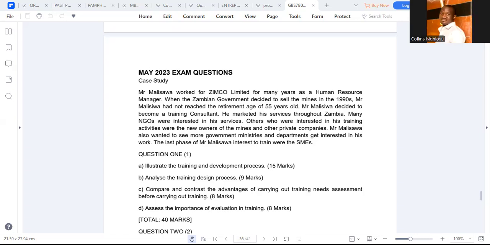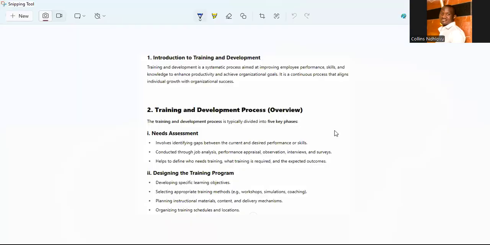So what is training and development? What is the importance of training and development? Before we answer this question, we'll perhaps just go through a few important notes in that regard. When you're talking about training and development, basically we are looking at a systematic process which is aimed at improving employee performance, skills, and knowledge to enhance productivity for achieving organizational goals.